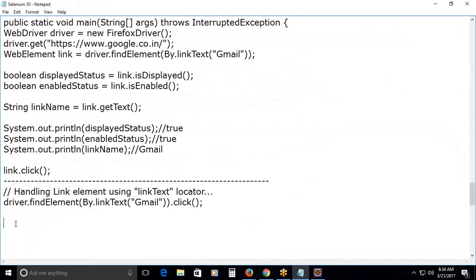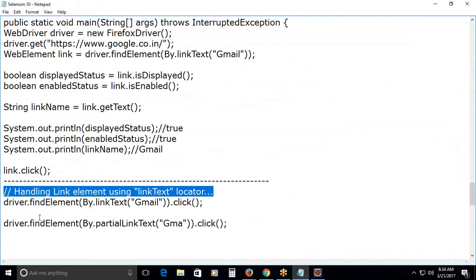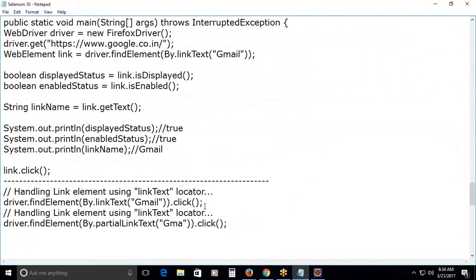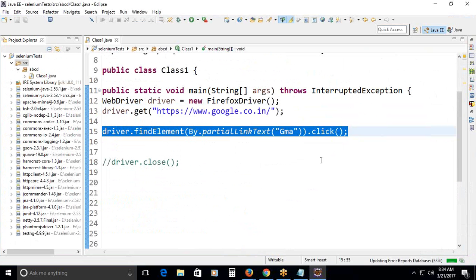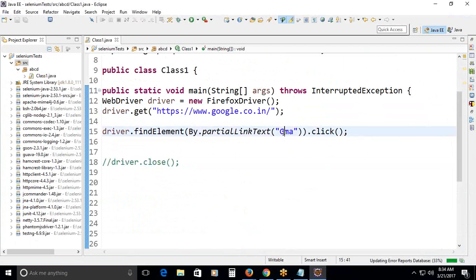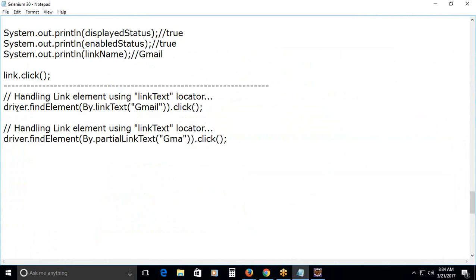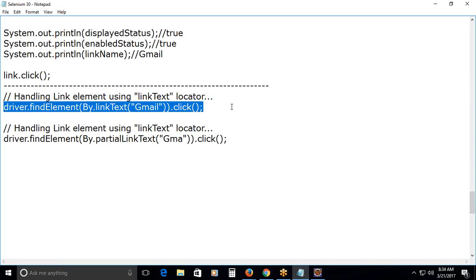Suppose this one. Sir, in partial link text or link text, it doesn't matter, right, if it is lowercase or capital letter? No, case sensitive, na. Case sensitive. Just a minute. Good question. Observe, I think case sensitive.